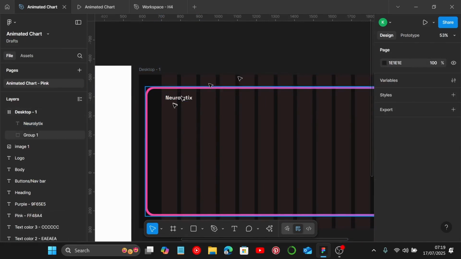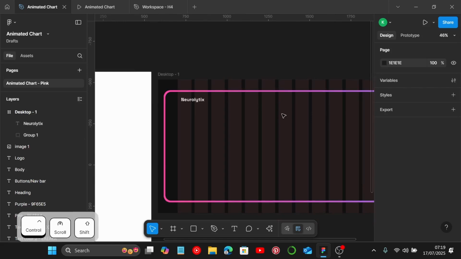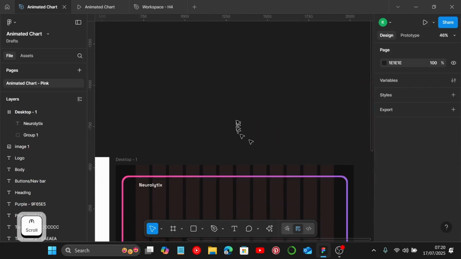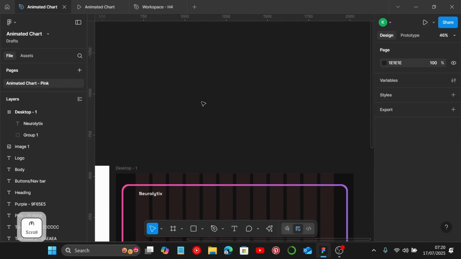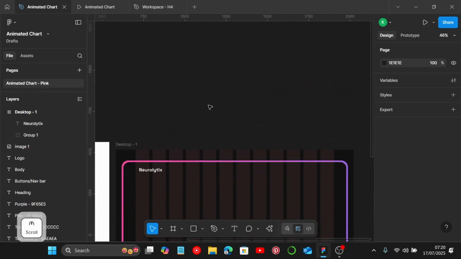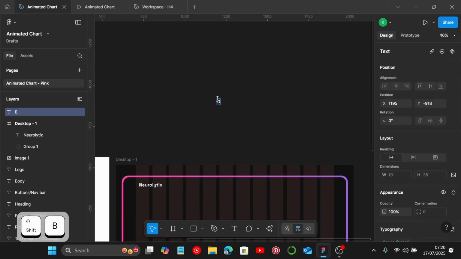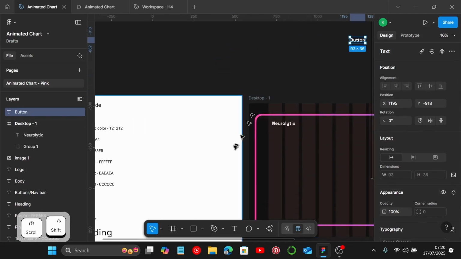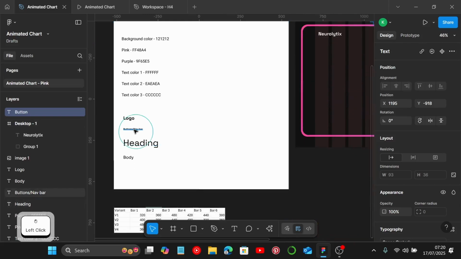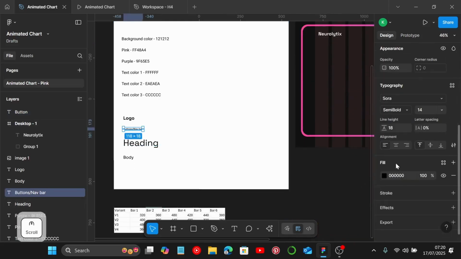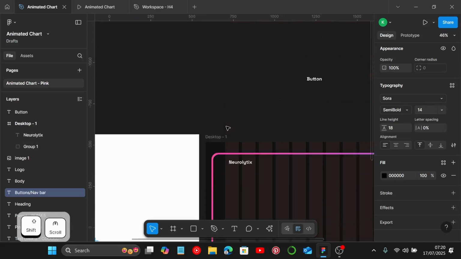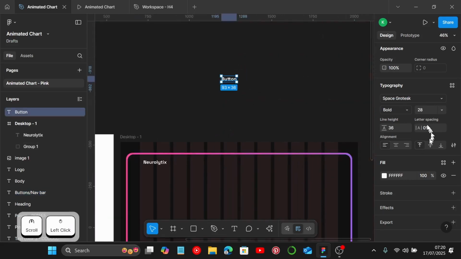To create the remaining parts of our header, we're going to create a button component. So I'm just going to come outside of the frame, to our workspace, click T, insert a text, and write button. Let's go back to our style guide and look at our button slash navigation bar text. The typography is Sora, the weight is semi-bold, the size is 14, and the height is going to be 18. So let me go to my button and change that.